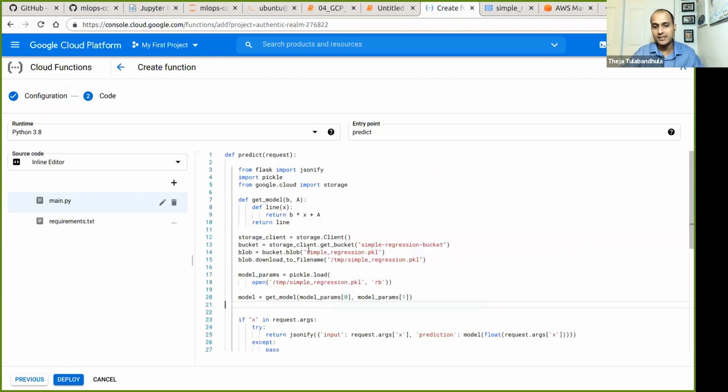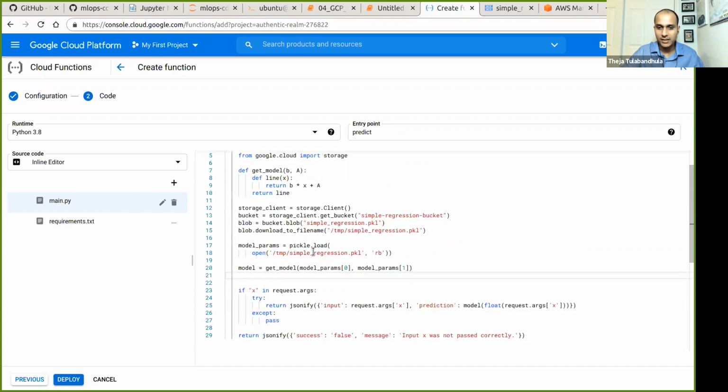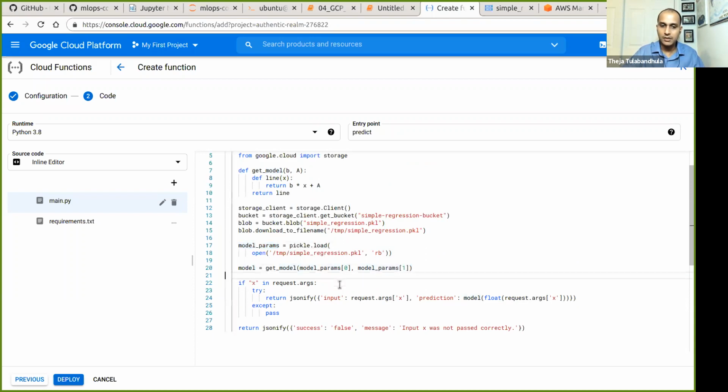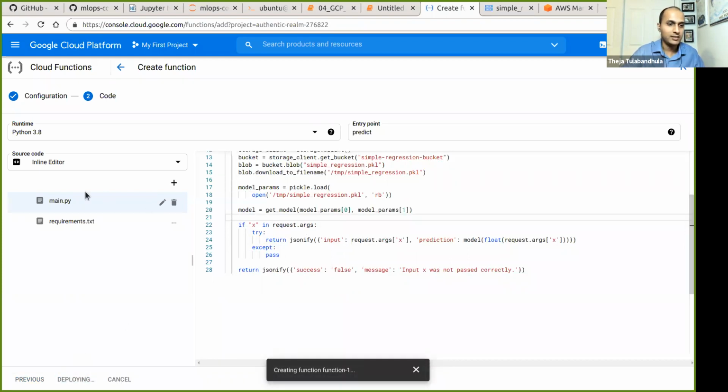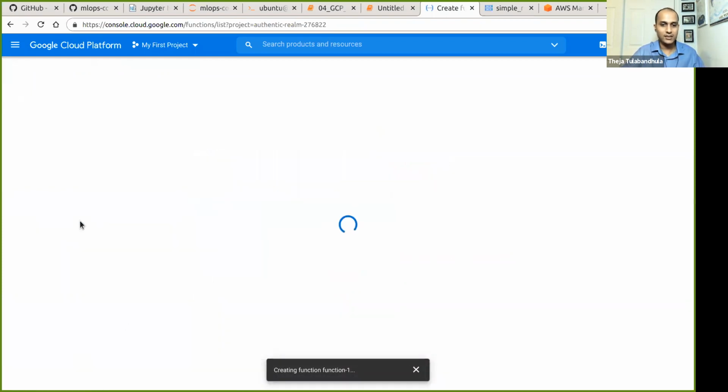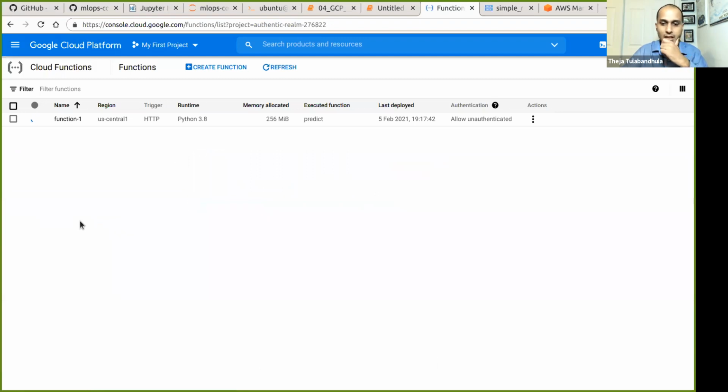What's happening here is a little bit inefficient. We have to read the model every time a new request comes to this cloud function. Once we read the model, the parameters are read, and therefore the model object is created. And using the model, we are going to respond. Let's see, I hope I covered everything so that it works.